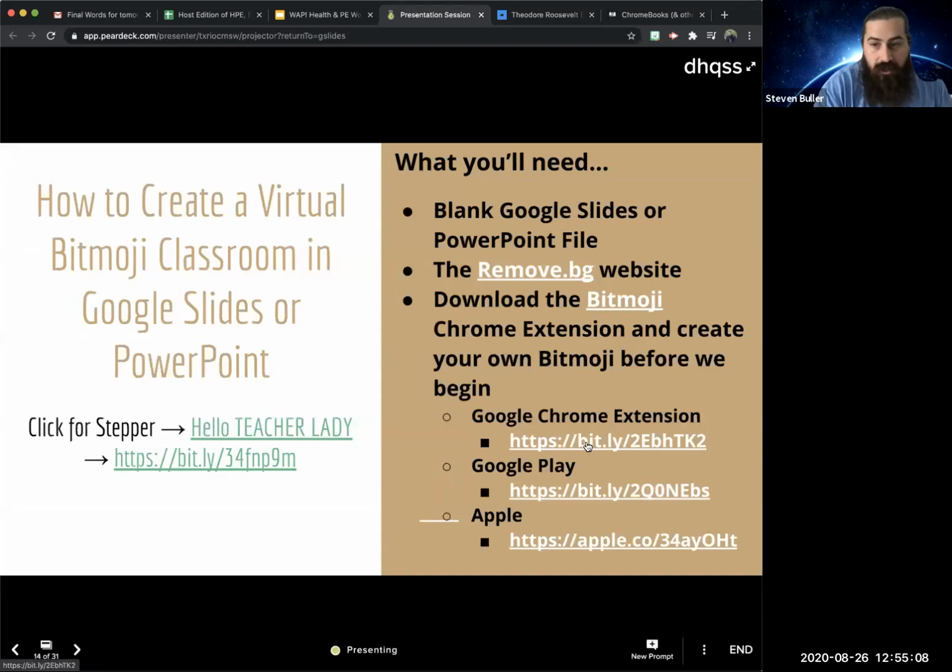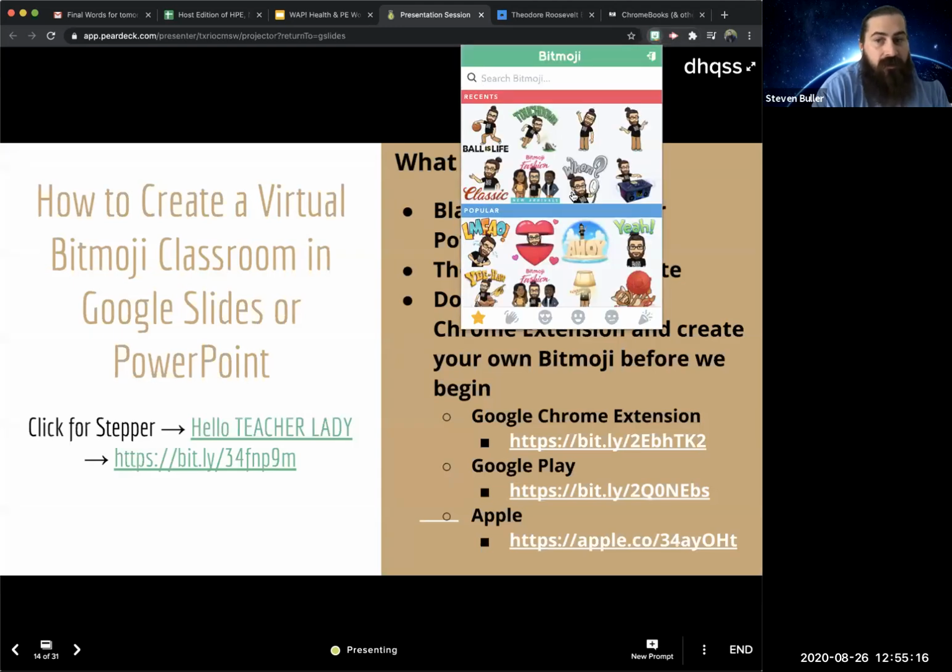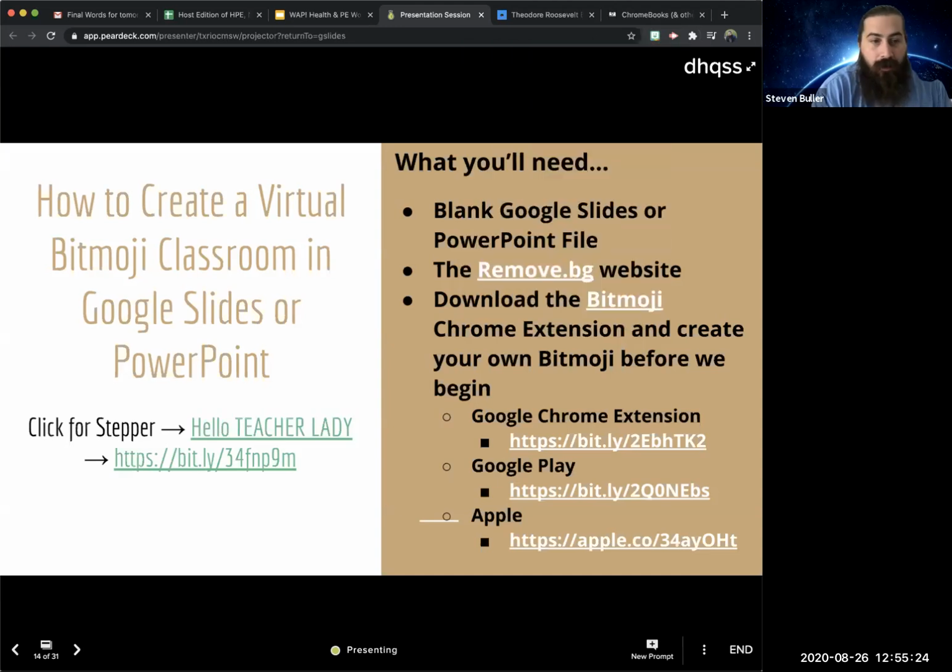The Google extension link's here. It's in your link presentation. You can click it. That can download. It'll come up here. The only way to get these to work is you have to download the app on your phone and then create your emoji. I'm not 100% sure if you can just go on a Chromebook and do it. I don't have a Chromebook, so I can't answer that question.